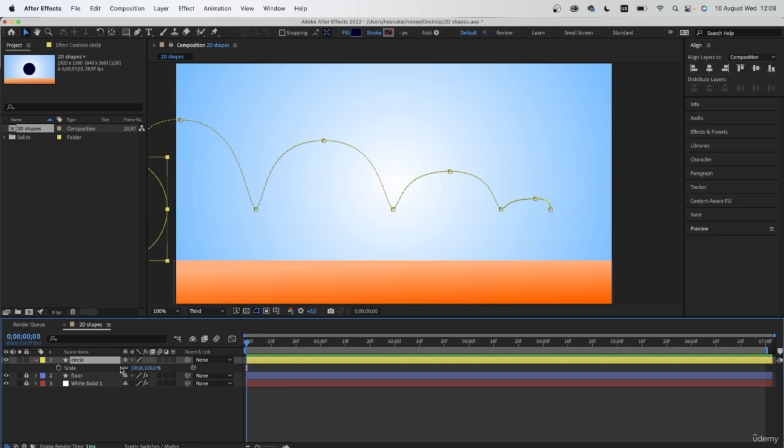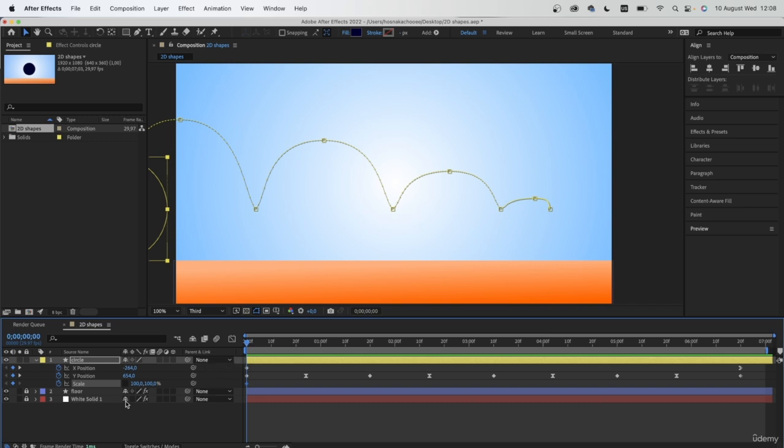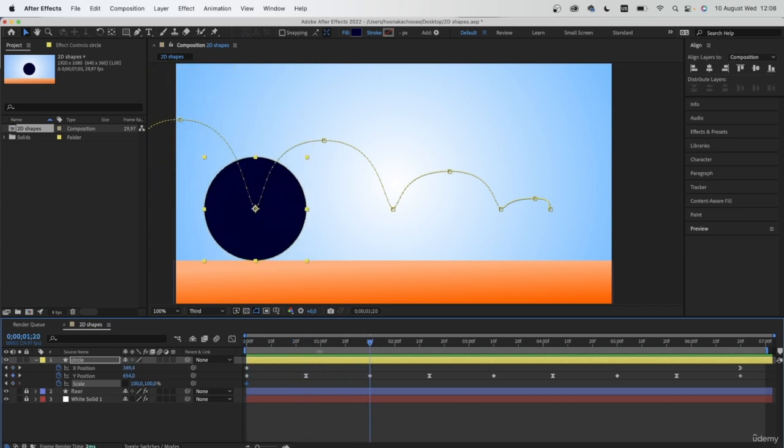Hit S on your keyboard on the circle layer, unlink the two shapes, create a keyframe, hit U, so now we can see X, Y, and scale. And essentially what we're going to do is create a keyframe right when this guy is on the ground. So when it's down, this is the ground keyframe. I'm going to move this guy right here, our first keyframe.